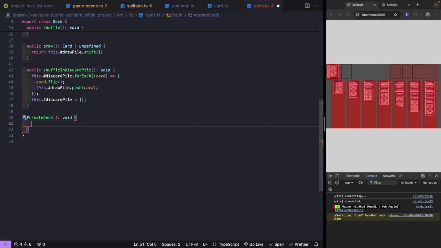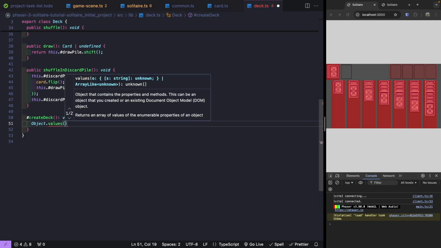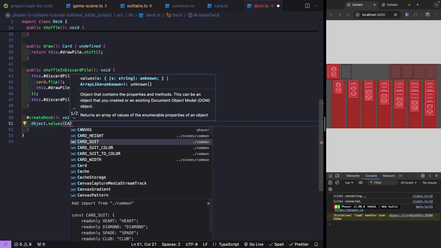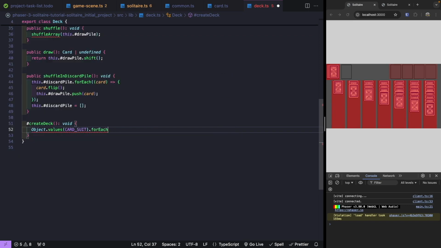instances. And so to do that, we're going to grab all of our values from our card suits. And then for each of those suits, we'll create our card instances. So to do that, we're just going to do Object.values to grab all the values from one of our objects, and we'll use our CardSuit object. And now that this will return an array of those values, and so now we can use forEach.